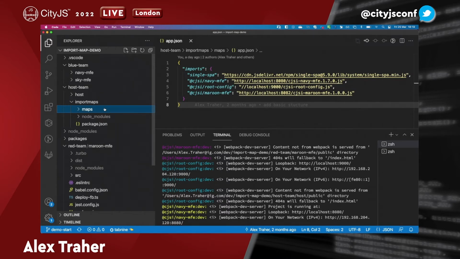Let's start with kind of the folder structure. I'm using Turbo Repo for this, which is a little plug for. I hadn't used it before this, and it's awesome. But I've essentially got multiple different teams here. So we've got our blue team, and inside that they're responsible for our Navy micro front end and our Sky micro front end. We've got a host team, which is responsible for our host, that kind of platform application, and our shared import map codebase. We've got our red team, which is responsible for our maroon micro front end. And then we've got our sort of secret sauce, that import map updater.